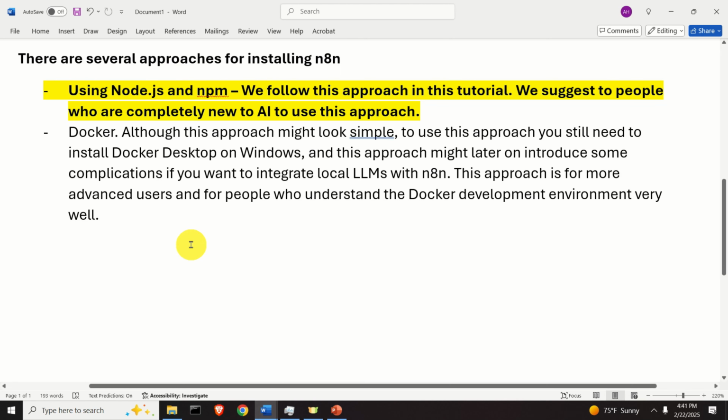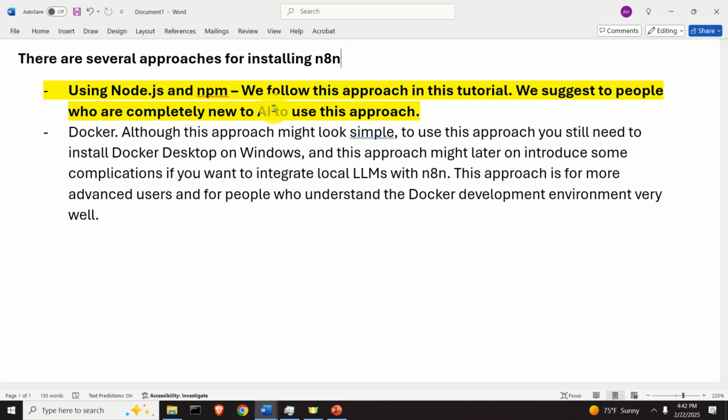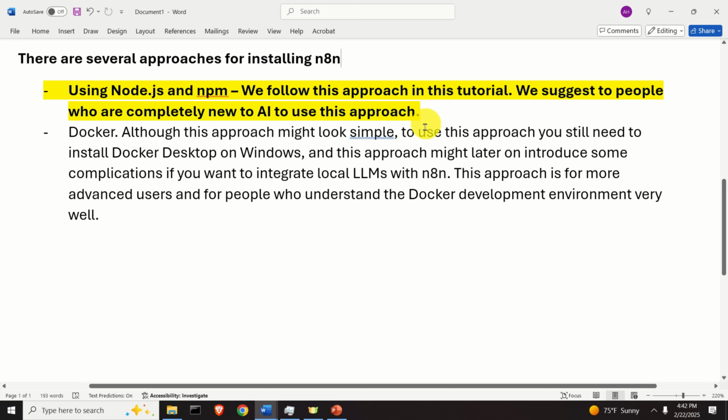For complete beginners, it might be very confusing how to install n8n. At least it was for me. Well, there are two main approaches for installing and using n8n. The first approach is to use Node.js and npm. And don't worry, you're not going to dive deeply into Node.js. You will just install it. And we will follow this approach in this tutorial. We suggest to people who are completely new to AI to use this approach.